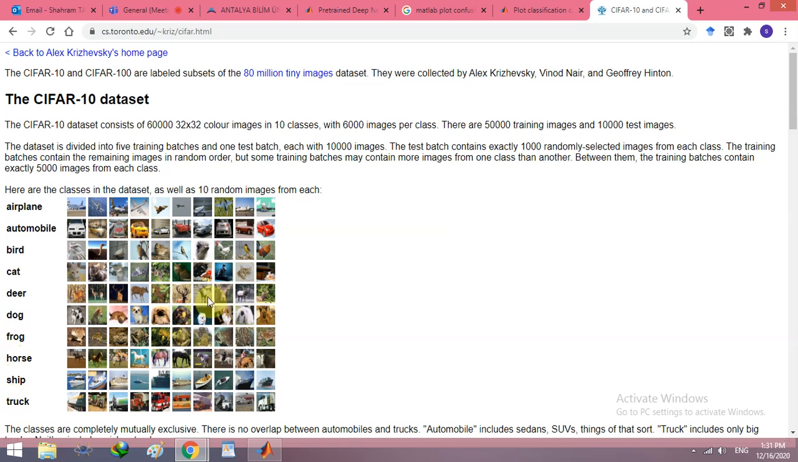And as you can see, images are taken in the wild, so there is a lot of background and other things in the images, and the images are taken in different positions. So it is one of the famous datasets used in machine learning and deep learning. Today I want to select some of them and train a model from scratch.